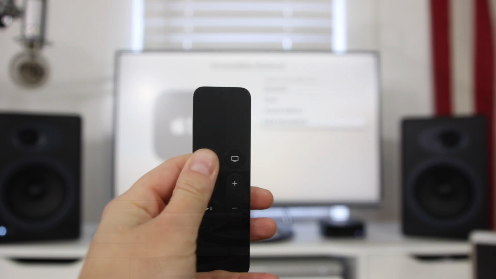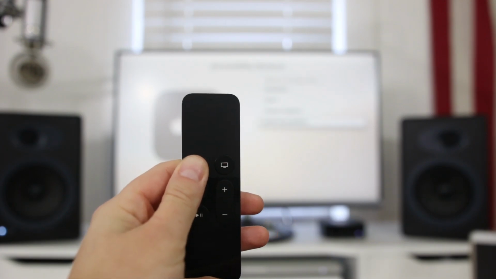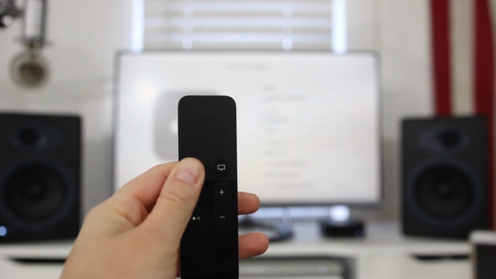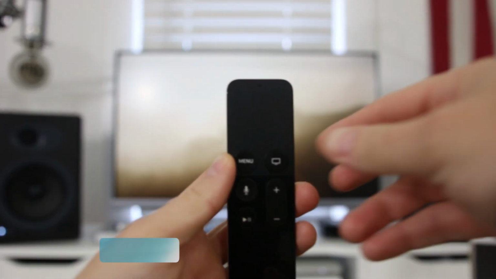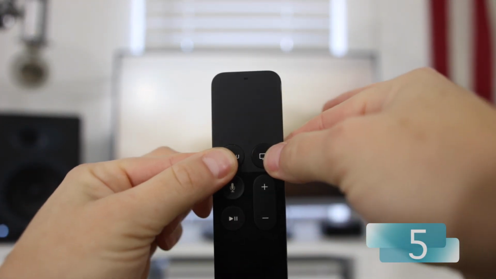So if we triple click our menu button, and you can hear the voiceover function happening. This is great if your TV is really far away and you can't really read the text on the screen, or maybe even your parents or somebody who can't see real well, something like that. But it does kind of slow things down, and if you want to turn it back off, you triple click one more time.